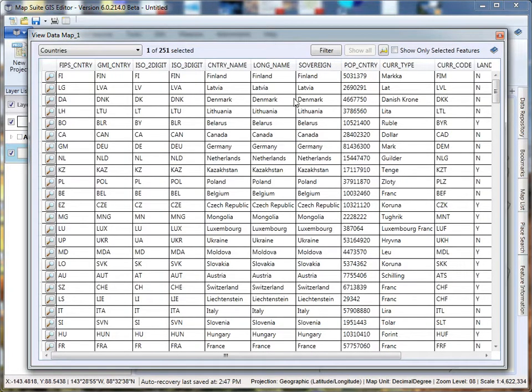So the View Data screen can be very useful when you want to see your attribute data on your layers, and you want to filter it and sort it to see it a certain way.